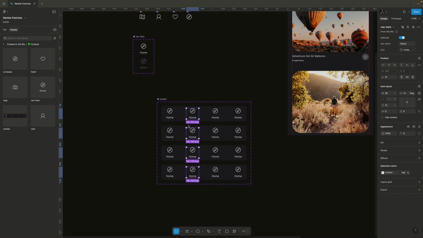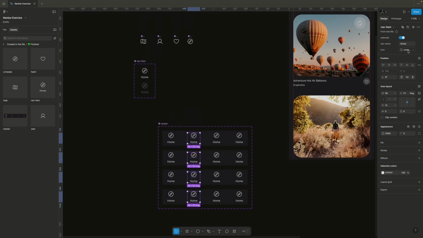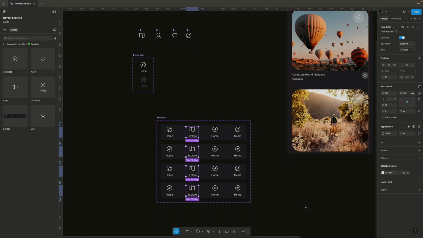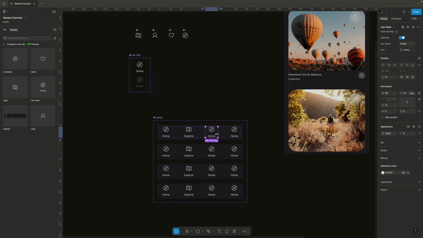With this selected, you can now see in the design panel that we have nav item selected, and now we have the exposed properties from the setup we have for each nav item. So now I can go and change the nav name for each of these to explore. With them all selected, Figma allows me to edit multiple items at once. I can also go and select the icon from our preferred list of icons. So I'm going to do that and change it to explore. I'm going to do the same for all the others.